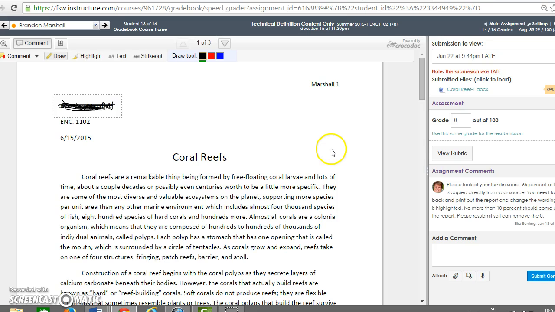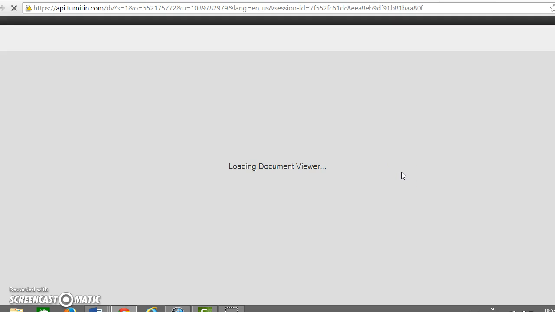You're not going to get it immediately, but when you submit your paper, you will eventually see a little block right here, and that's your Turnitin similarity score. And again, if you turn it in, it may take 5 minutes, it may take an hour for it to come out, depending on how busy the system is. So click on, this says 59%. When you click on that, it's going to bring up your report.